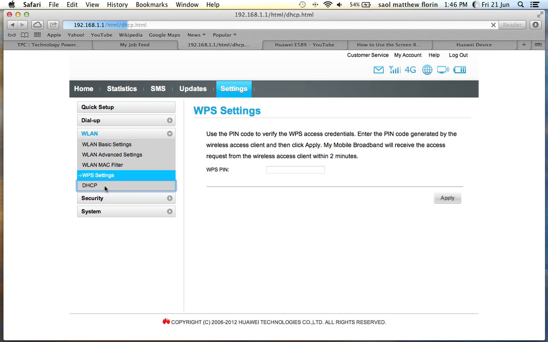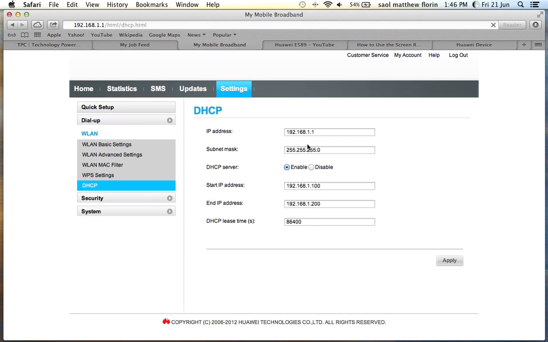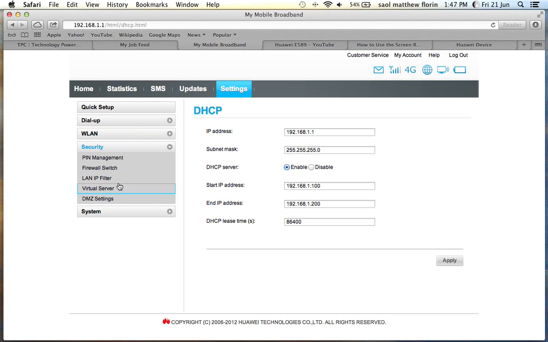For DHCP, by default, I've enabled the DHCP. Here's the IP address of the device, and its subnet mask. I can specify the start and end IP address. For this device, I've set it to provide starting IP address of 192.168.1.100 up to 200. And its release time is 86,400 seconds.